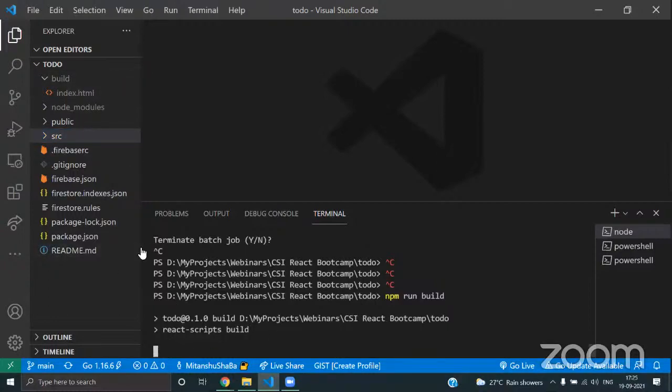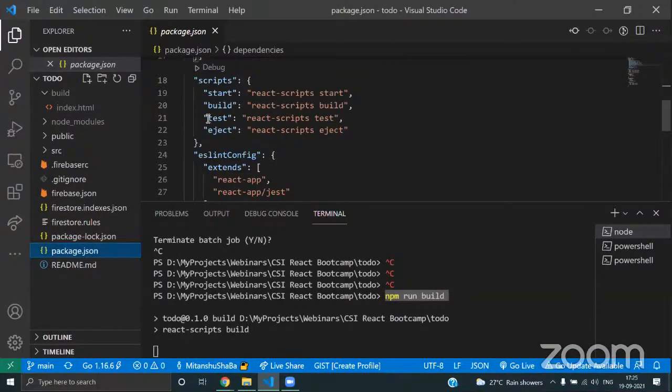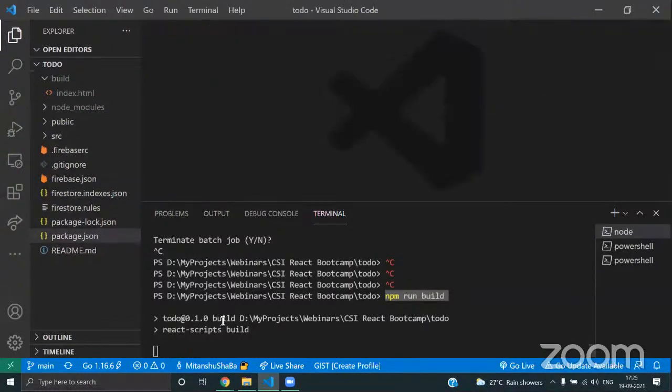Where did I get this command from? It's from package.json. This is something that they have already specified. Using this command, I can create a build of my project. So this is what you need to do. You need to build this project now.